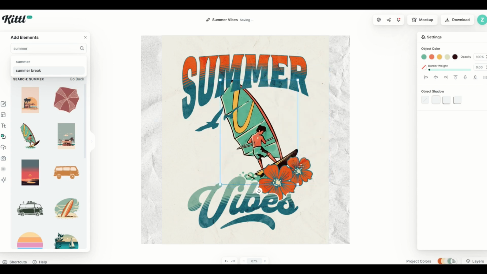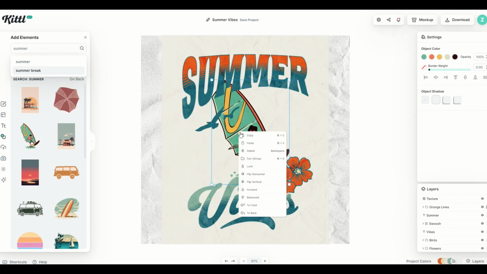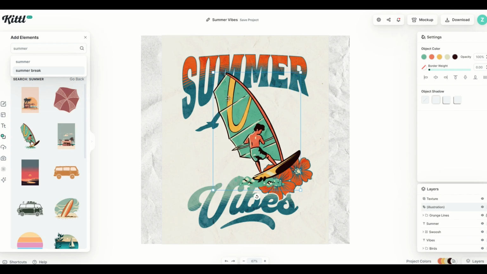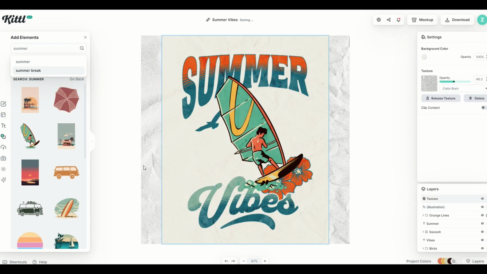So you've got these different layers. There's also layers down on the bottom right hand side. You can see that you've got different layers there and you can move stuff around in there as well. I like this a lot. Right click, move to front. And now you've got a completely different design with surfboard guy out and windsurfer guy in.